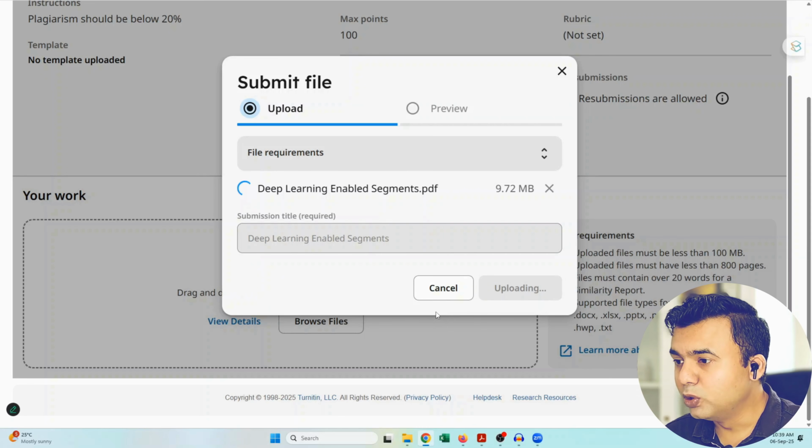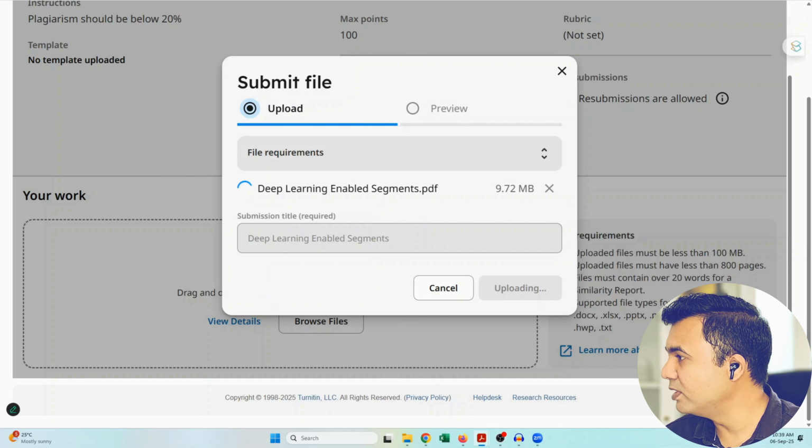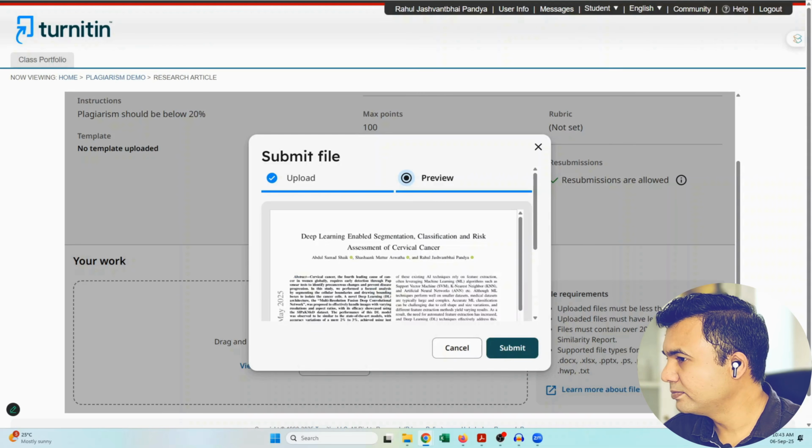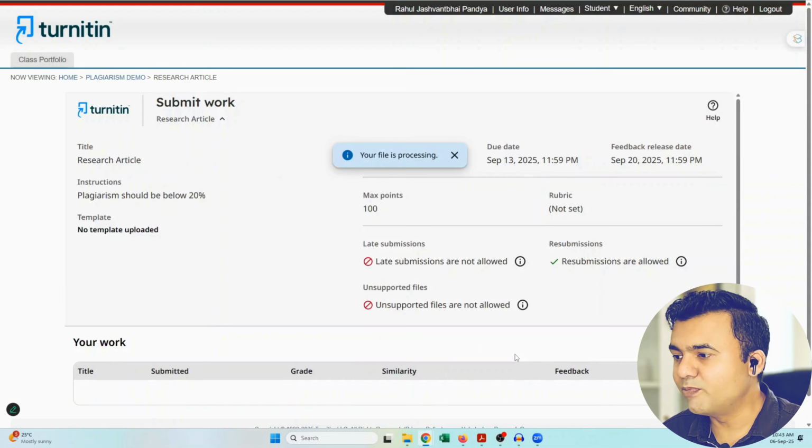Once it is uploaded, it will generate the report within a few minutes or even a few seconds. We have to give it time because it goes to the cloud. Okay, it has uploaded finally. So I click on the submit button, right?